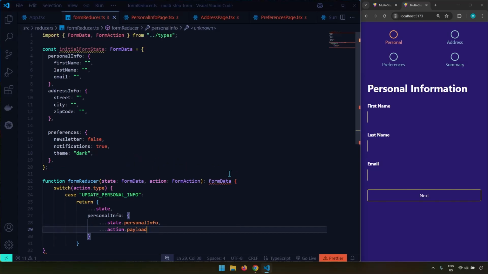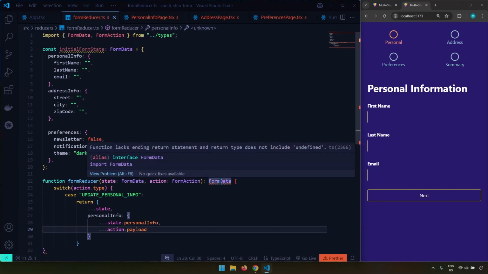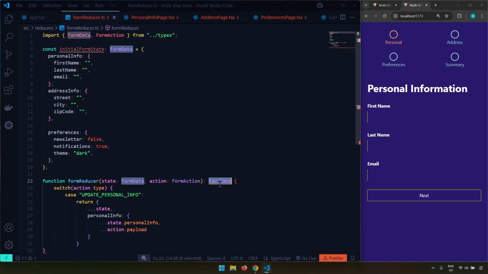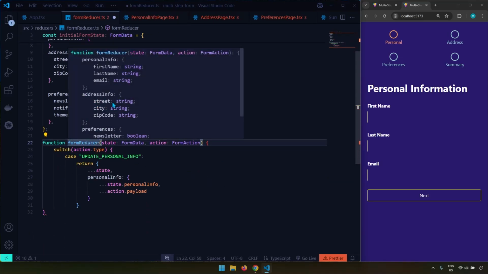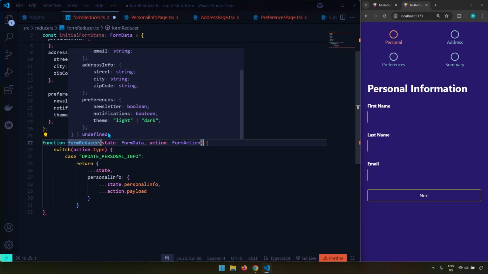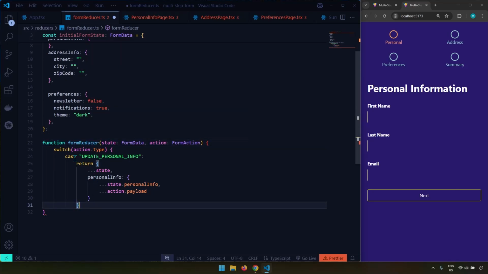What is wrong here? This function lacks ending return statement. So I'm pretty sure TypeScript is going to be able to handle that for us. There we go. It got it. We don't have to do anything. So this is our switch statement. This is where the return ends, and this is the switch. So we need to go out of there.